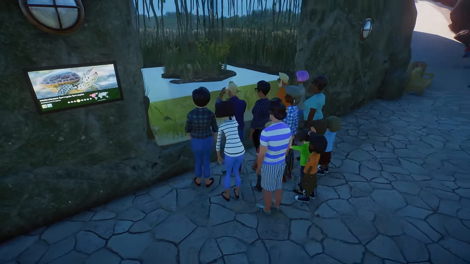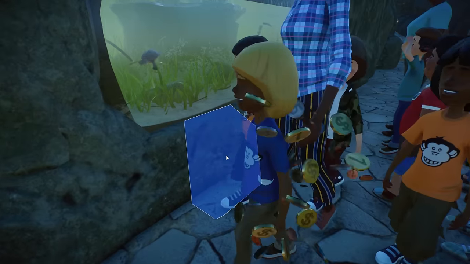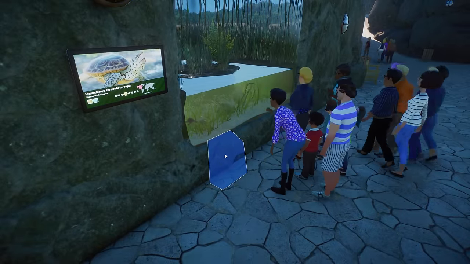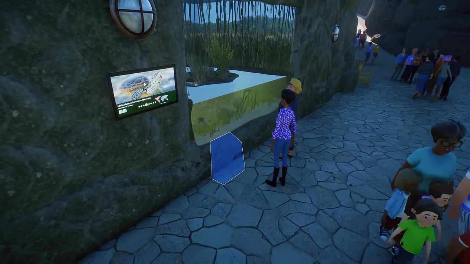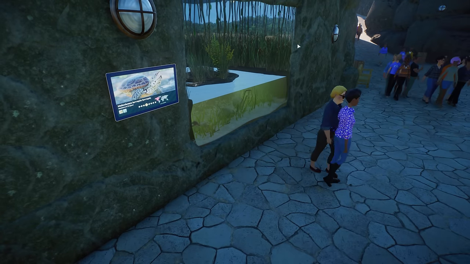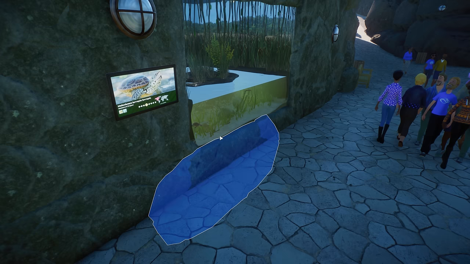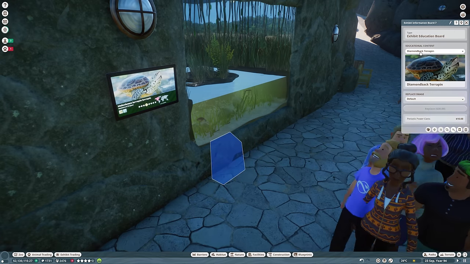I did also decide to hide the exhibit education boards. You can see it's hidden in the wall here, so the education is still there, and I've also decided to hide the donation bins as well. The reason for this is I find them quite ugly, so I prefer the look of these small TV screens. When we click on those, we can choose whatever animals we want from those.